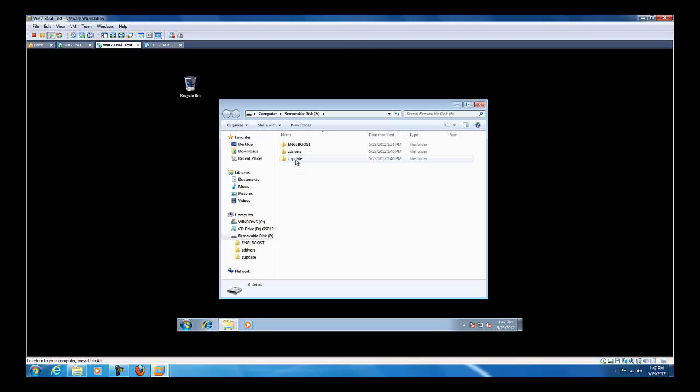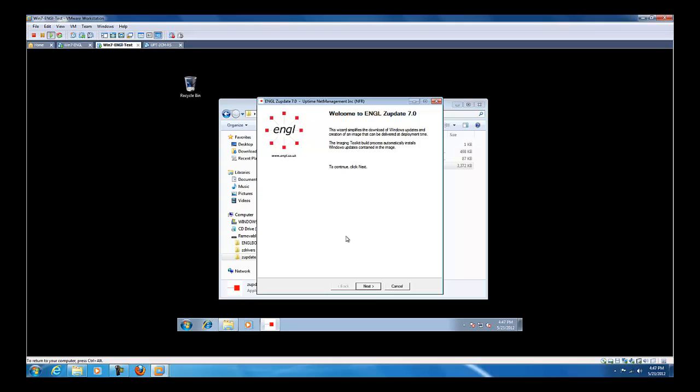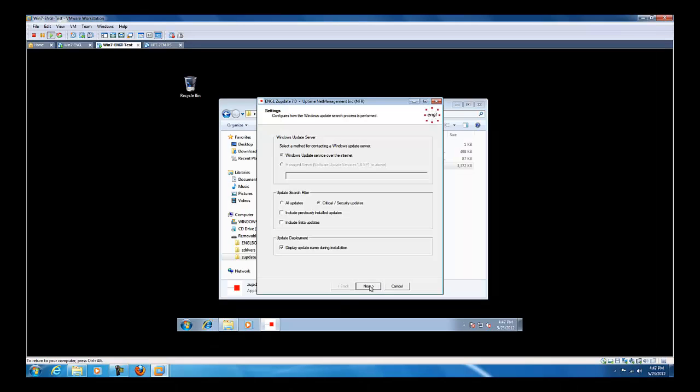We'll go ahead and open the drive and we see our Zupdate folder that we created in the previous lesson. Double clicking on that and then running the zupdate.exe utility on the welcome screen. We'll click next. On the settings screen, we're going to keep the selection for Windows Update Service over the internet. It is necessary for this machine to be able to access the web in order to create this hotfixes add-on image, and we're only going to be looking for critical or security updates. So on the settings screen, we'll click next.